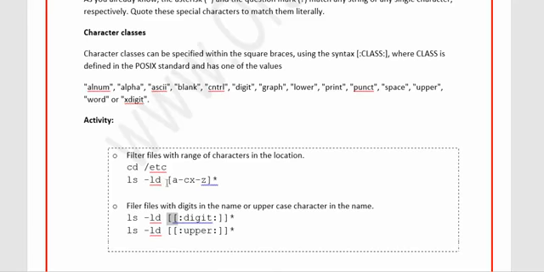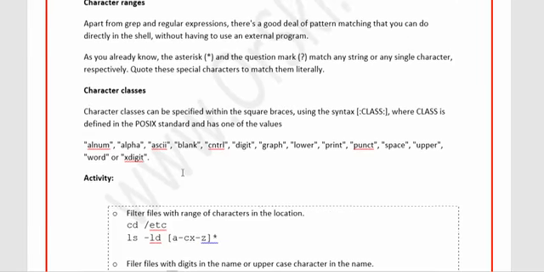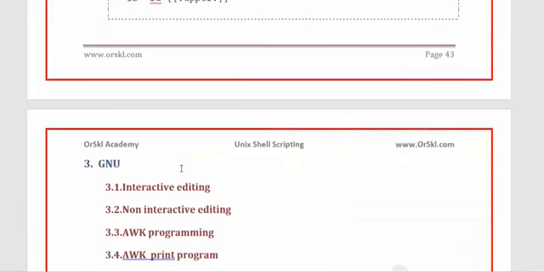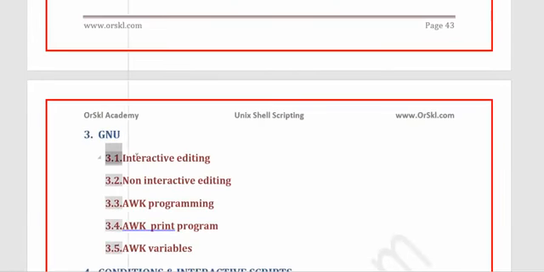So with this, we are concluding this particular session. That means we have completed 2 chapters in this complete course. And in the next session, we are going to see interactive editing in GNU and non-interactive editing. These 2 will be our next discussion for the next session. And then the rest of the 3rd chapter will be in another session. That means this is the 5th session, and the 6th session will include GNU, and then the 7th session will basically help you understand awk.